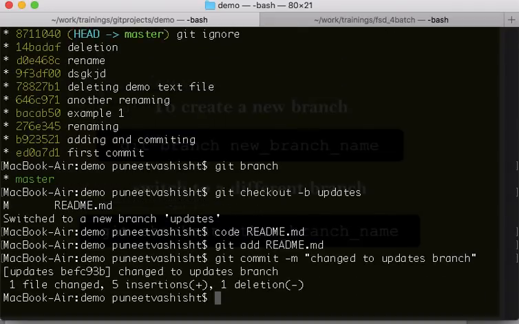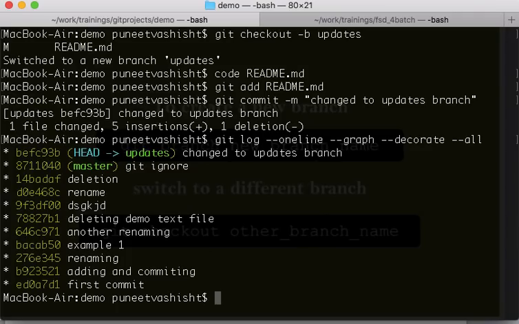And now if you do the same history view on this, you'll notice that HEAD is now pointing to the updates branch, and we have two branches.